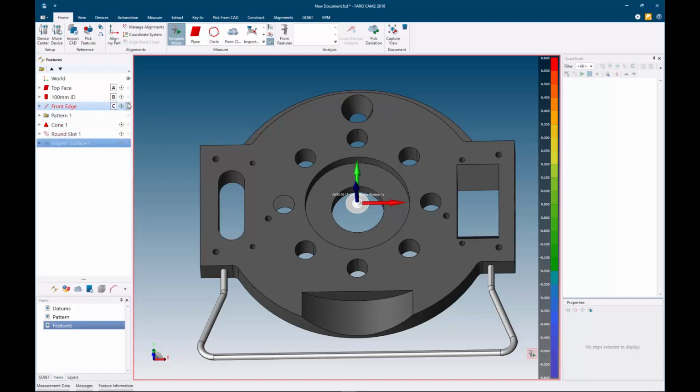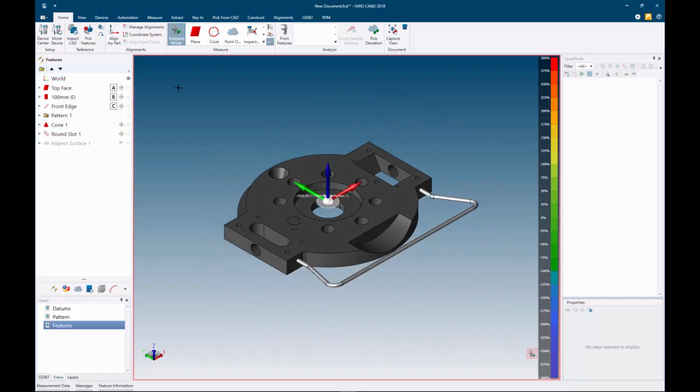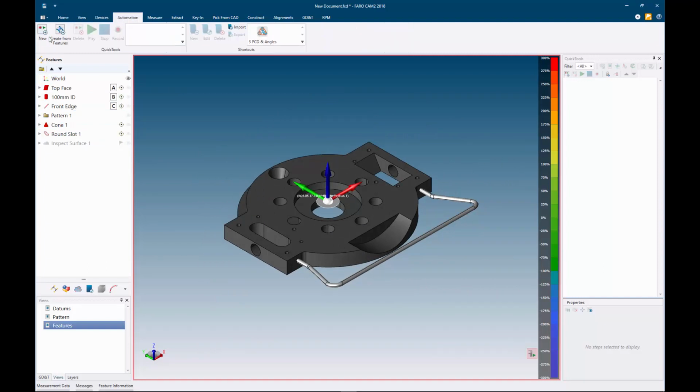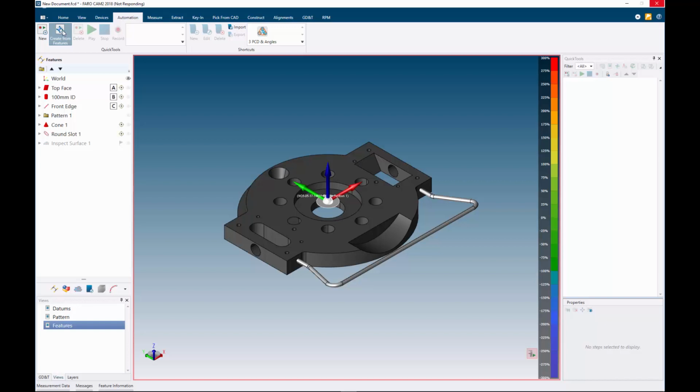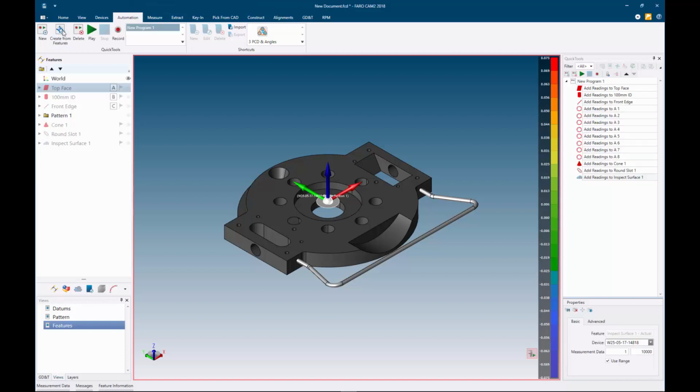Once all the required features have been created, we need to add these to the QuickTool. From the Automation ribbon, select Create from Features. This will transfer the features into the QuickTool and automatically create the guidance images. To view the guidance images, select the Image Create icon, which is found below the Features panel.